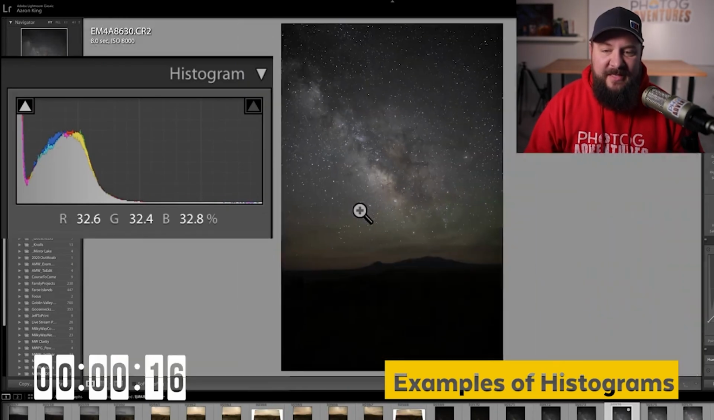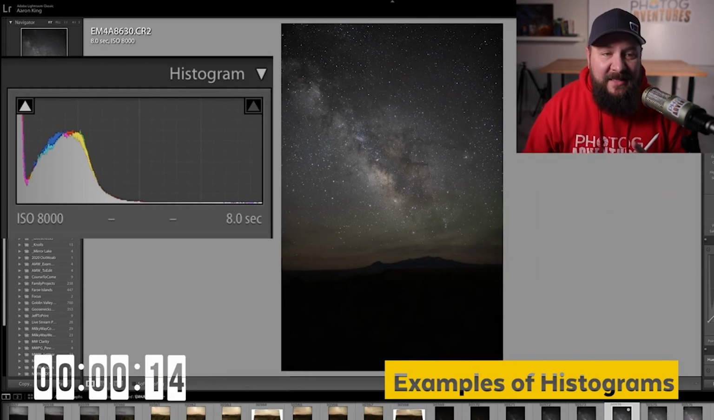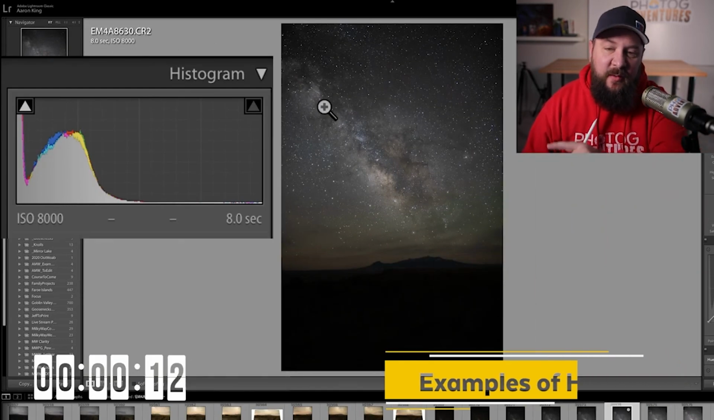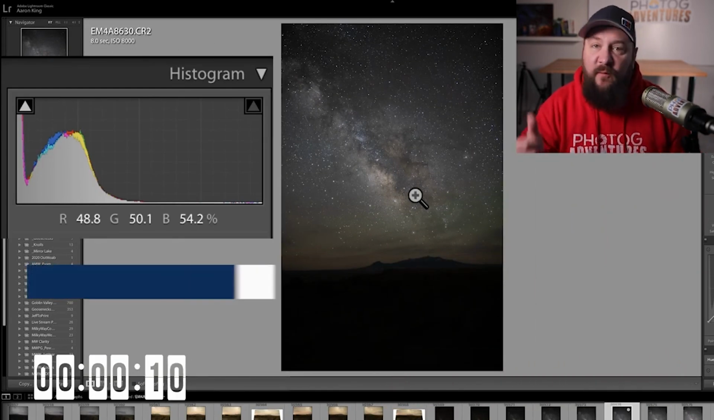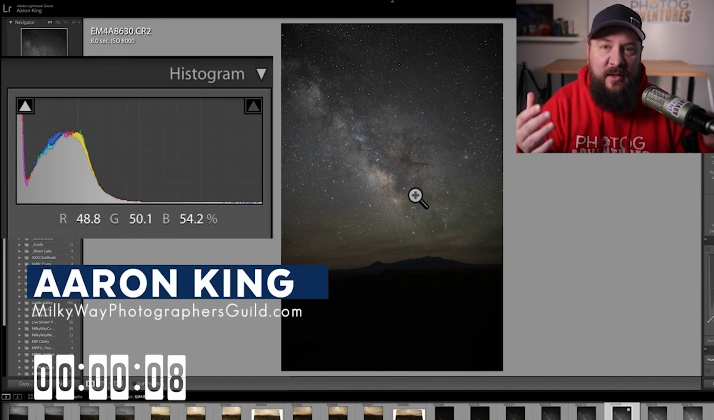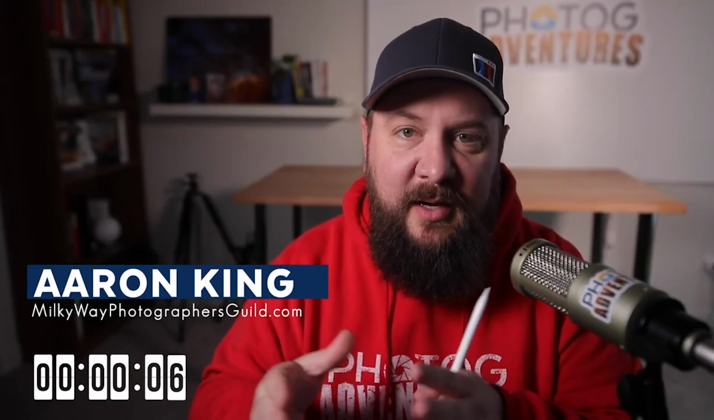8000 ISO is the perfect one for my lens at 8 seconds, ISO 8000. What will it be for your lens? What will it be for your shutter choice? Watch that histogram and get that shot well exposed.